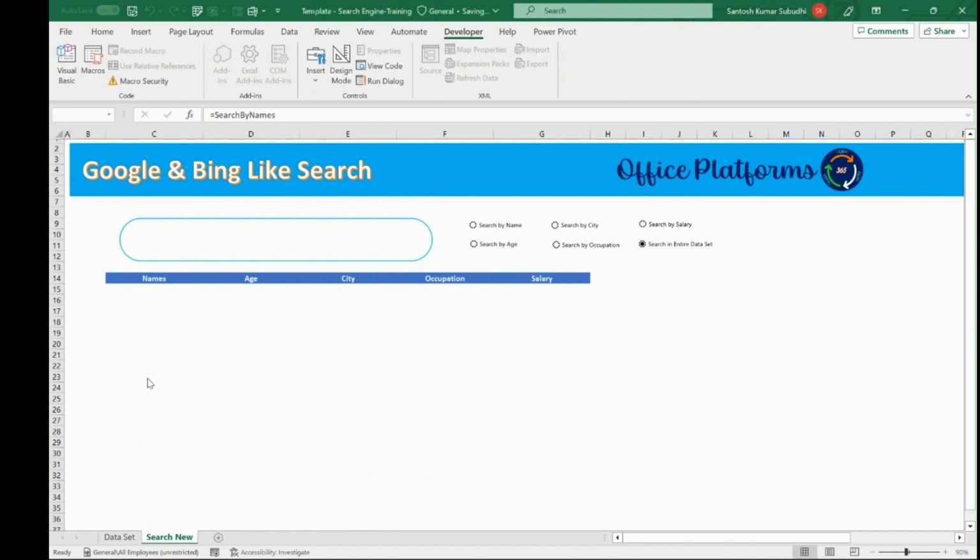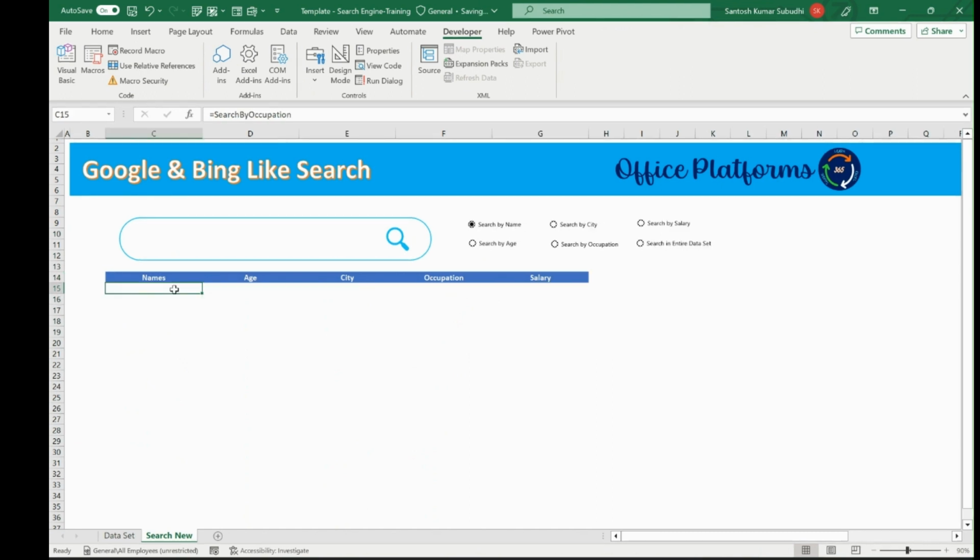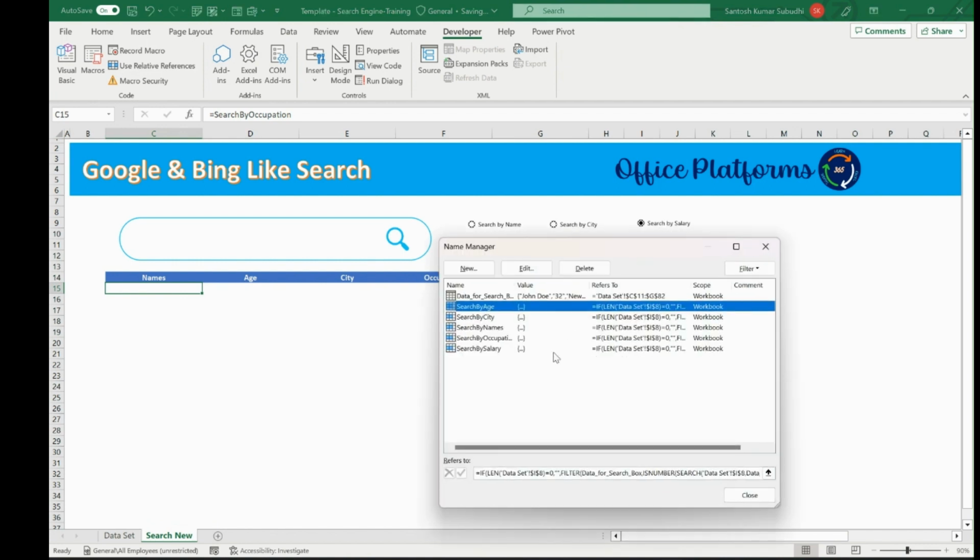Okay, I will use the same logic for names, for age, for city, for occupation and for salary. To save each other's time, I will fast forward this, and once I create the salaries part, I will again resume. Yes, friends, I have prepared the name ranges. I have created a formula for each of the radio buttons or the options over here, for names, for age, for city, for occupation, for salary. So we can click the Control F3 button and see the name manager, and we can get the list.